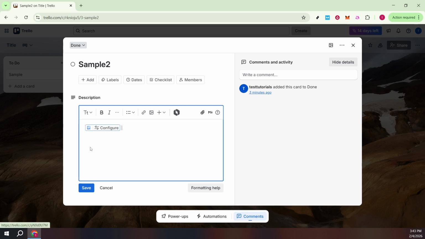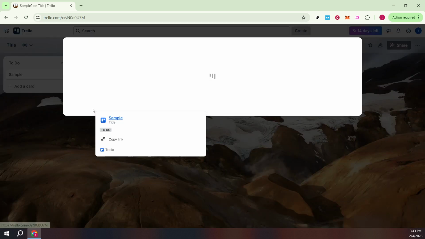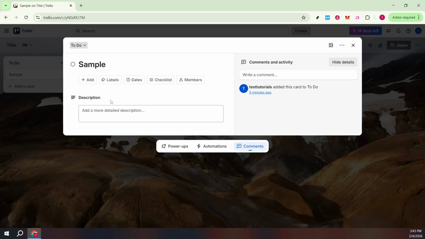Once saved, Trello will display the link in the description so teammates can click it and jump straight to the related card. This simple connection helps keep dependencies, references, and related work visible and easy to access. If the link doesn't appear clickable right away, make sure you save the description after pasting and that you copied the entire URL.